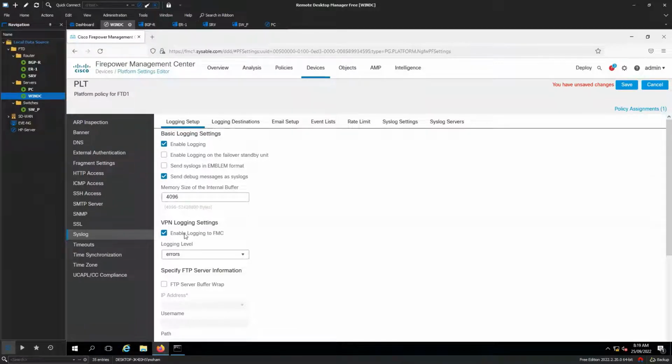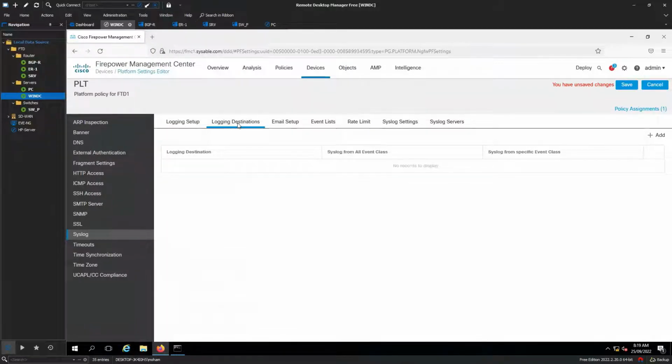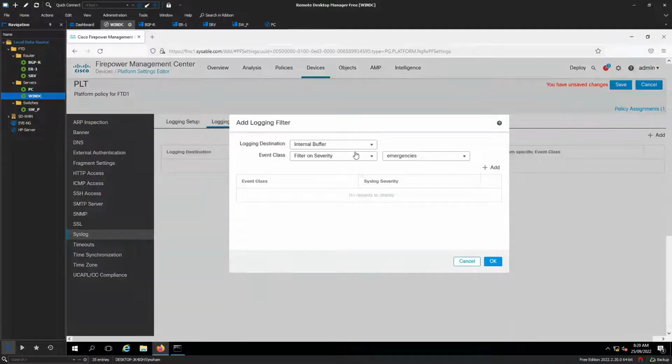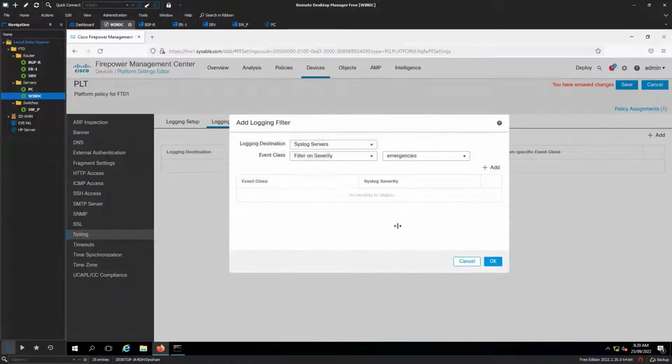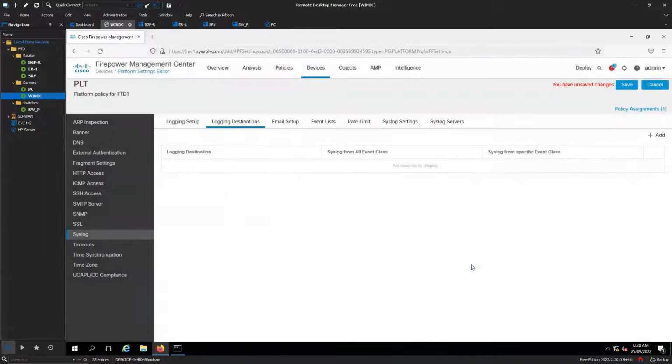All right, so now I enable the logging which I want. I will go to logging destination. This is where I will define where my Syslog server is: logging destination, Syslog server, and click on add. What are the different messages you like? You can click on add, and it's for the emergency event class. You are defining certain parameters, telling your FTD that these are the parameters which should be sent to my Syslog server. So it's pretty custom. You can define it according to your business requirement.